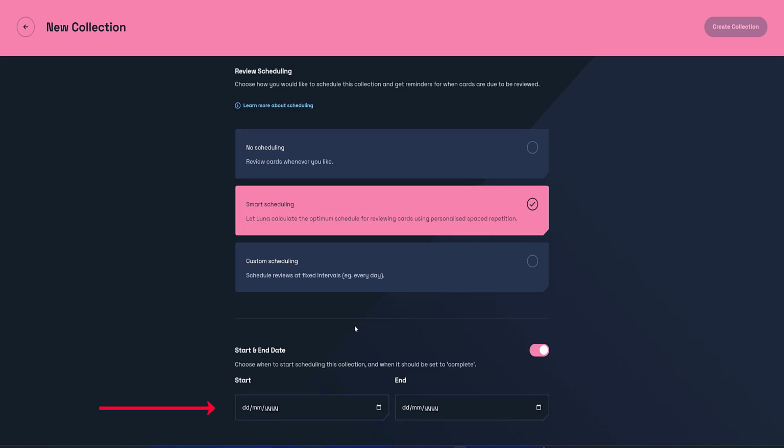Start and end date. So you can choose when to start scheduling this collection and when it should be set to be completed. Now this is really handy actually because it gives you a time scale. And we all need time scales, don't we, to get things done. So I'm going to pop in there. Let's put today, 25th, and end, let's just say, on the 29th.